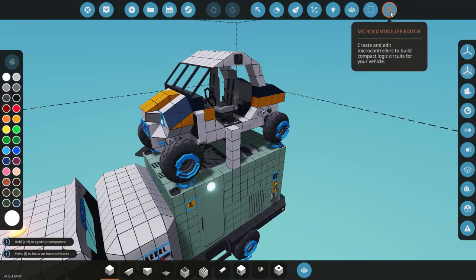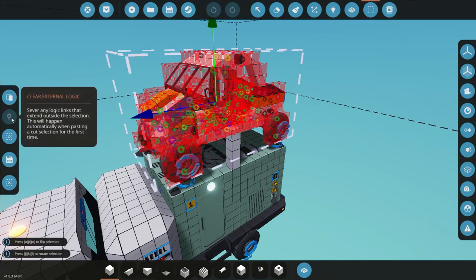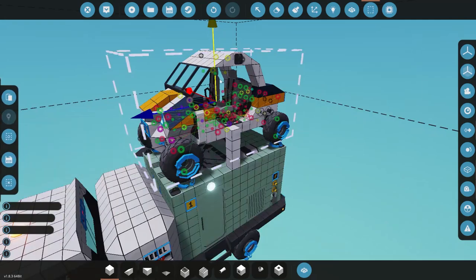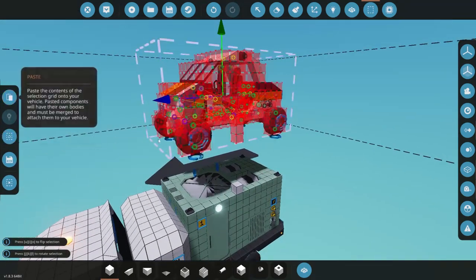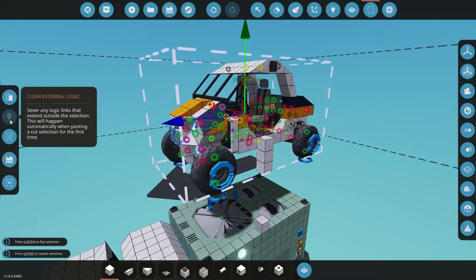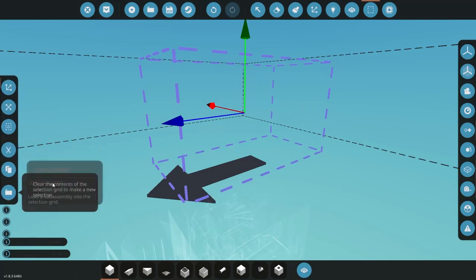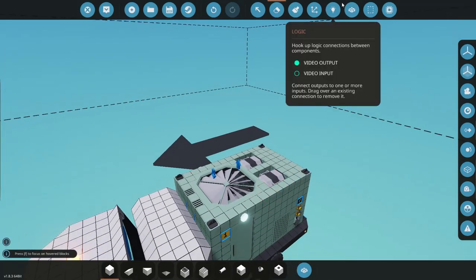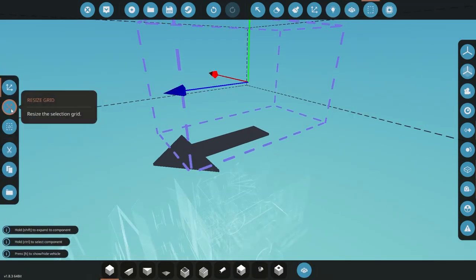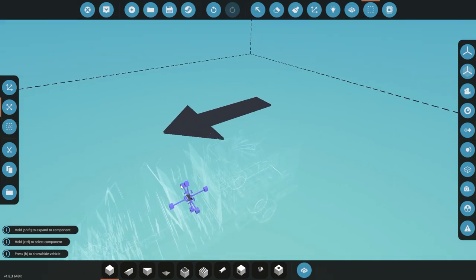And the last one is the microcontroller editor. If we come here, you can paste things, and you can clear the external logic. So it's good if you've cut something like this, paste. This thing here can now be cut, and you could clear the external logic if you have logic. You can reset the grid also. You can clear it fully and be back to where you were. And then here, resize grid, like I showed you here. Reset grid just makes it simple.